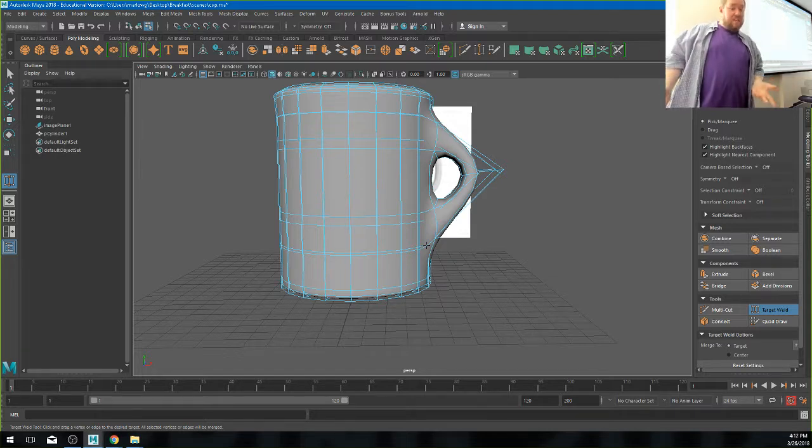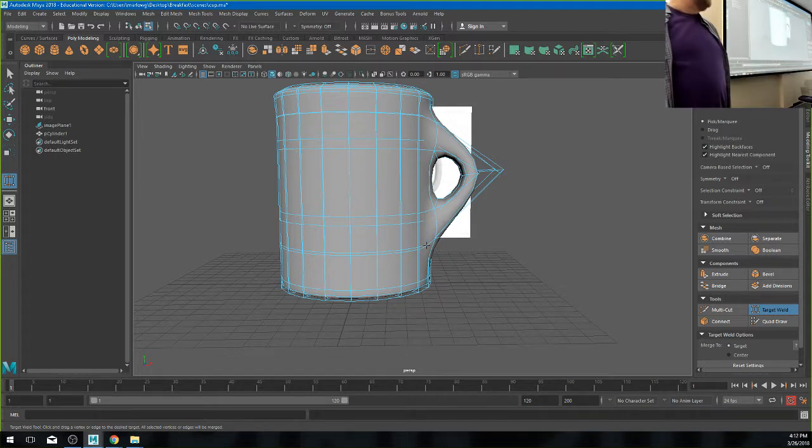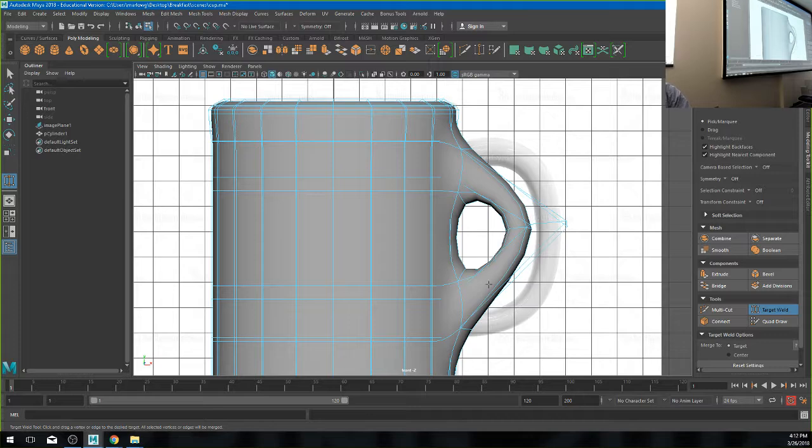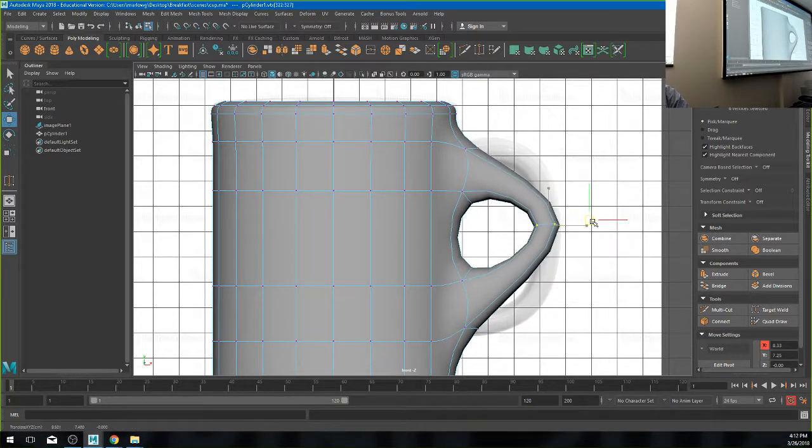So once I have this, though, it really is still missing some information, and that's okay because it's really easy to add additional edge loops. I just insert a new edge loop. So what I'm going to do is from the front view, I'm going to start manipulating these vertices until I get my model in the place that I want it to be. So that's not bad.